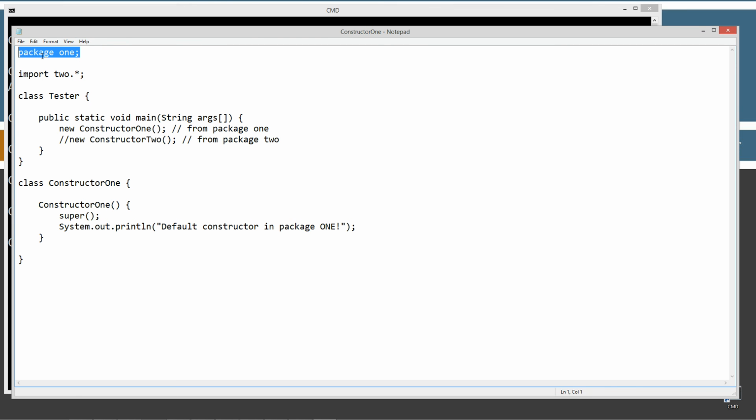So basically it's part of package 1. I'm going to be importing stuff from a package called 2. And I've got 2 classes in here: Tester, which has the main method entry point, and then Constructor1. Constructor1 is a very simple class that we'll be testing access on, from within the same package. It has default access on the class and default access on the constructor, and it'll simply display this to the console there.